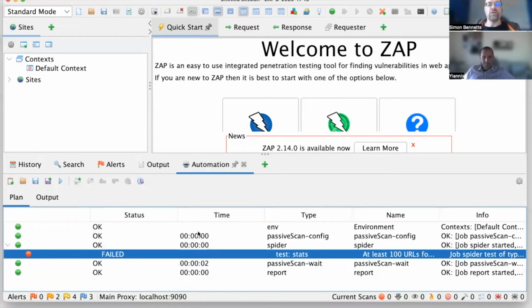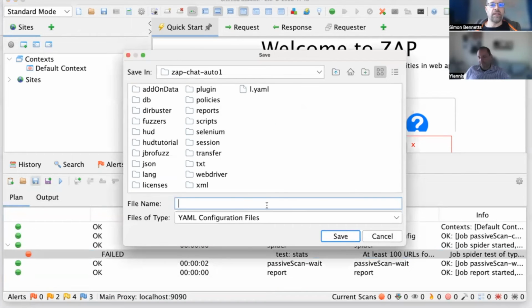So what you've seen is you can create automation framework plans in the ZAP desktop, and you can run them and you can check what's going on. And this is great because then you can see exactly what's happening and prove to yourself that it's doing what you expect and what you want it to do. And what we can do now is we can save the plan. And hopefully I'm going to run it.